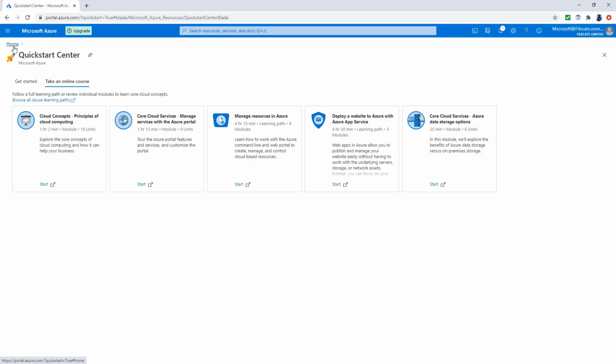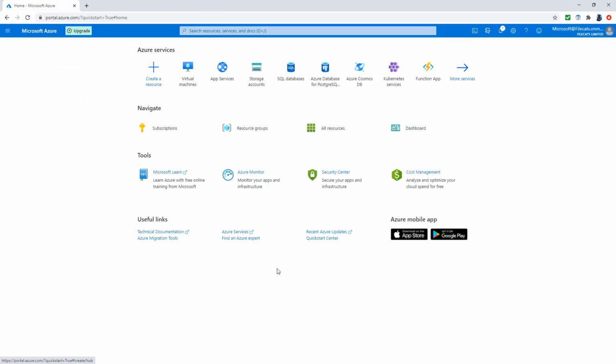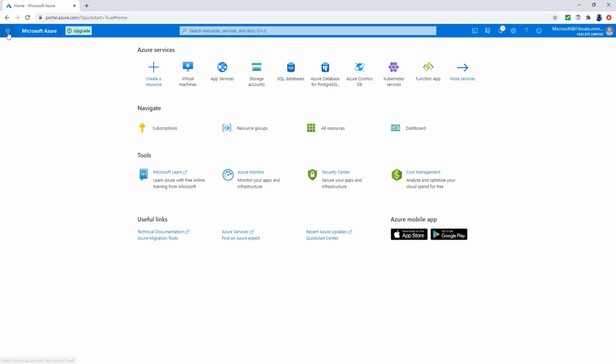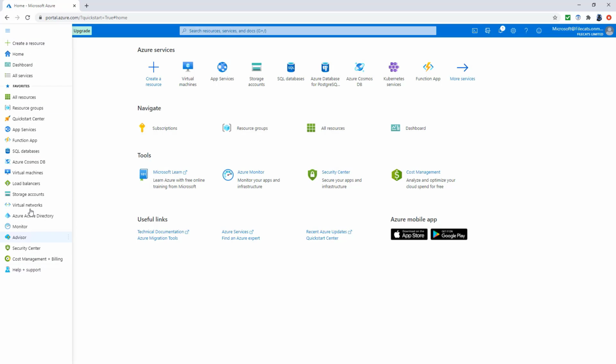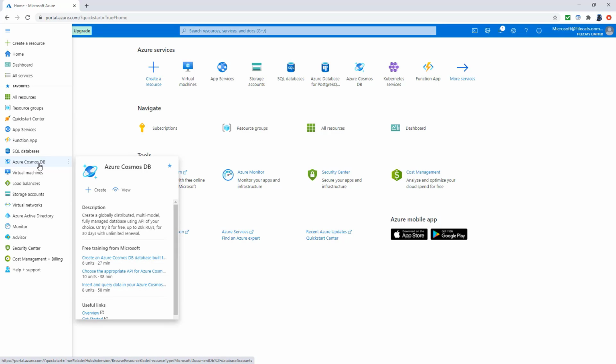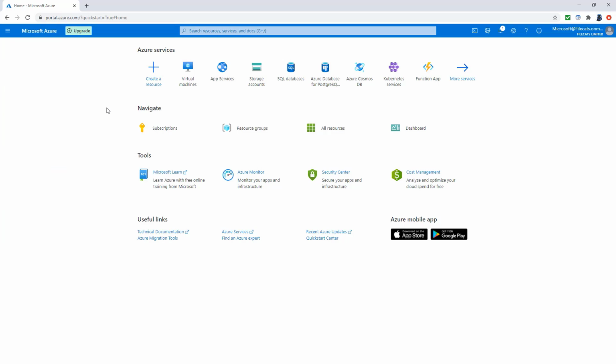Instead, I'm going to click on this home button, and this is where I will generally start each of these practical videos. So as I say, you don't actually have to do any of these practical things to get the certification, but it probably helps if you know what's happening. And I'm also generally going to expand this menu as well. So you can see we can quickly get access to things like SQL databases, Azure Cosmos databases, and other things.